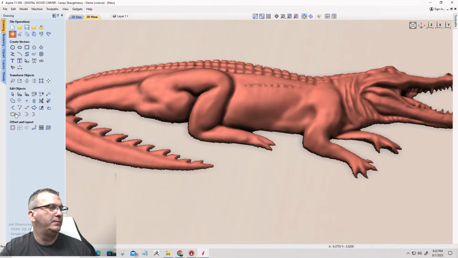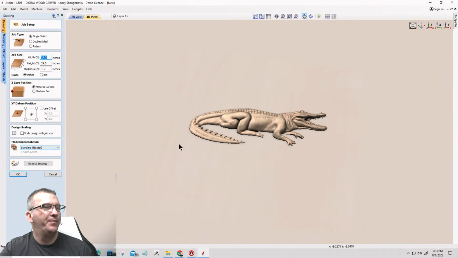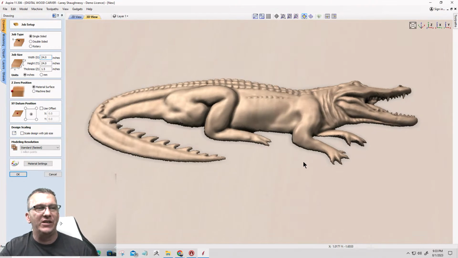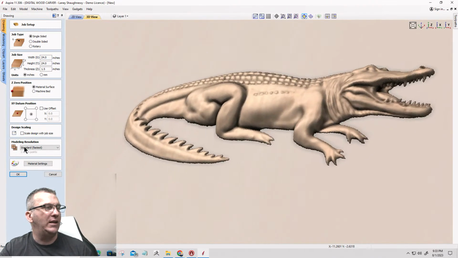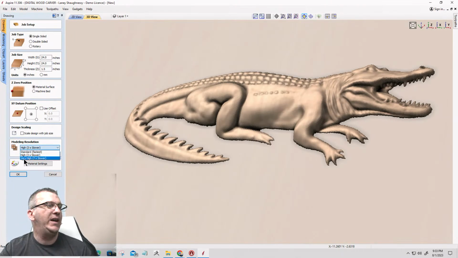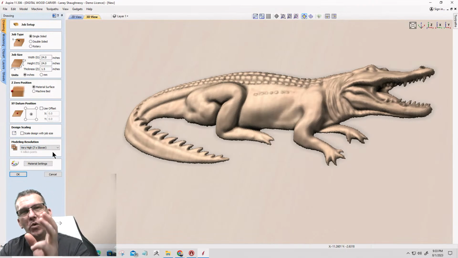Resolution, when you're setting up a job, has to do with however many pixels it took to generate this 3-dimensional item. Currently, the standard resolution takes 1 million pixels. The high resolution takes 2 million pixels. The very high resolution takes 4 million pixels. Now, beyond these 3, we have 2 hidden resolutions.